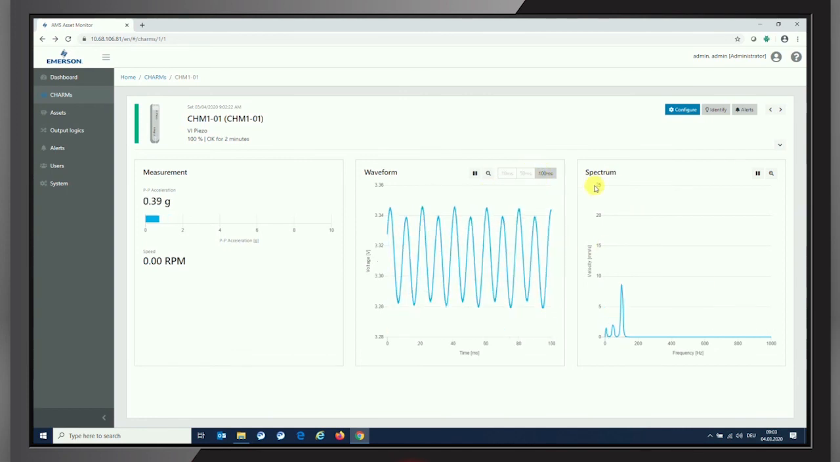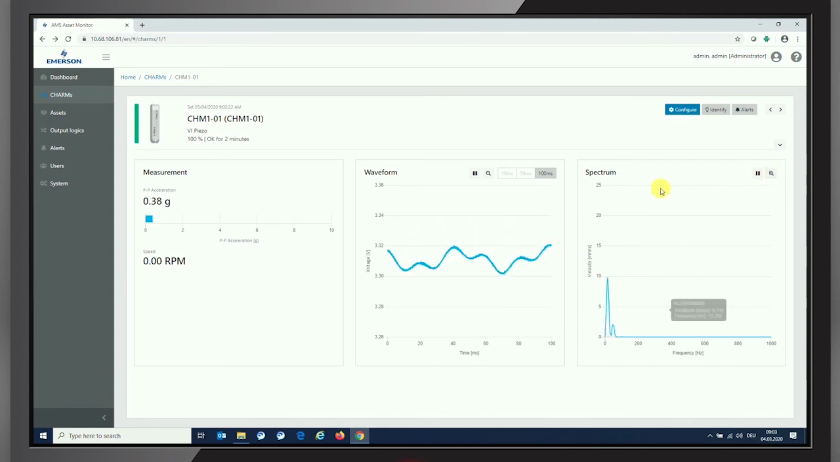And as you see on the spectrum page, we only have the magnifying glass as the frequency base of the diagram is fixed. So we're able to press the magnifying glass to have a scaling of the display a little bit larger for better resolution finally. And that's how to configure a piezo charm.